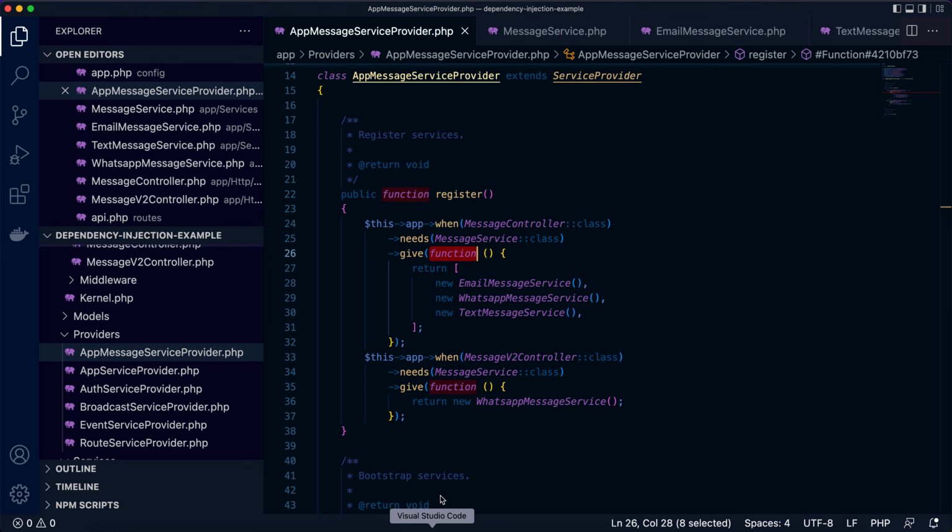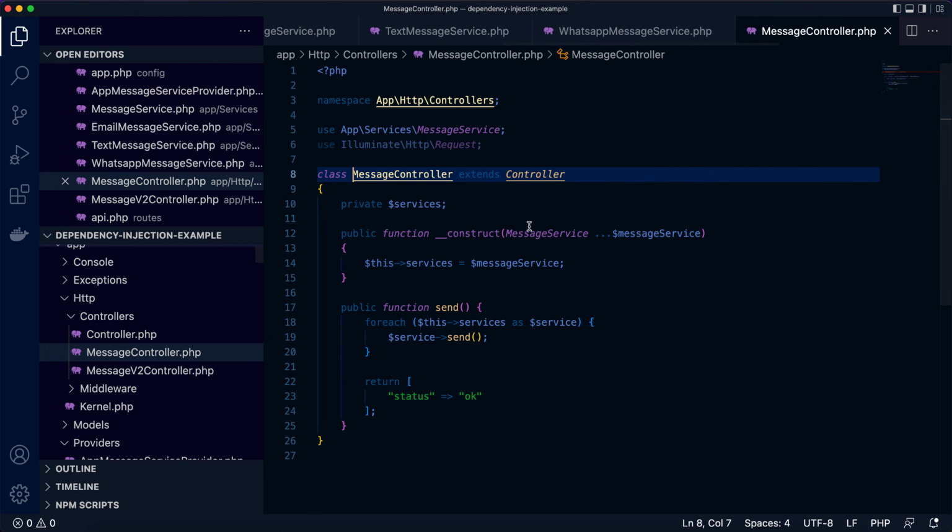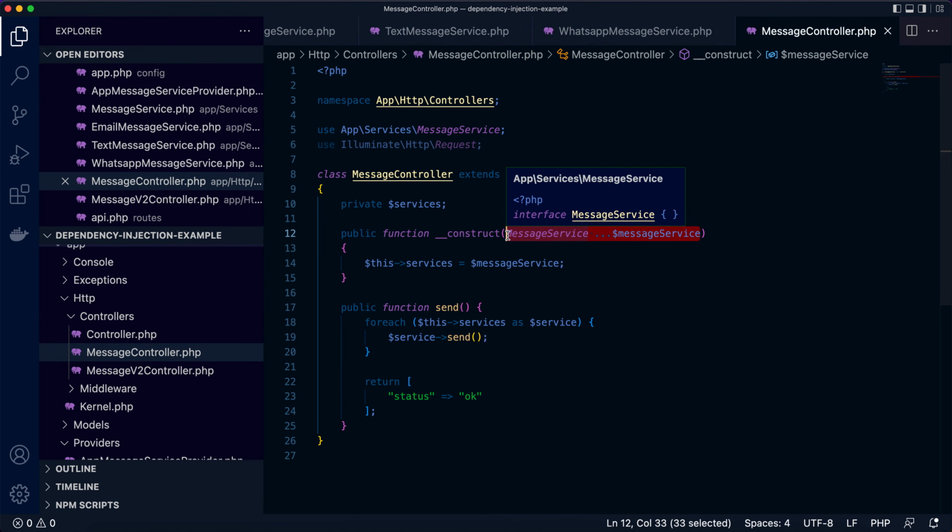So this is how we can implement binding typed variadics. This is what we call typed variadics. So this is how we can inject dependencies into this constructor.